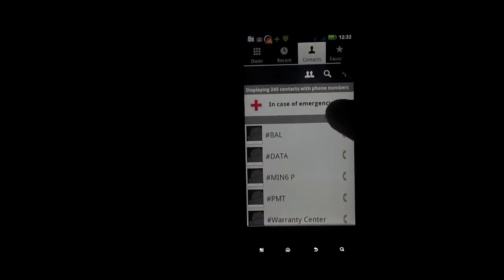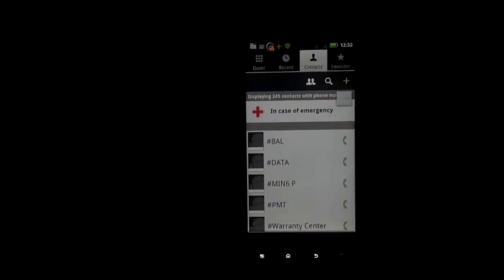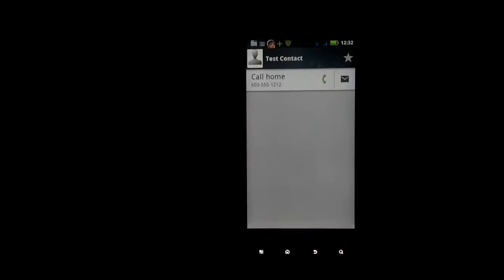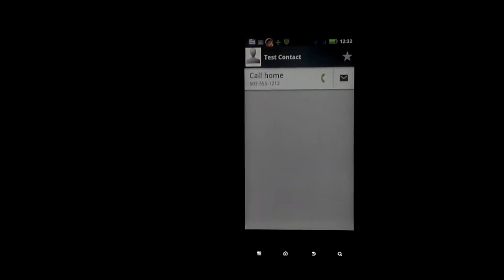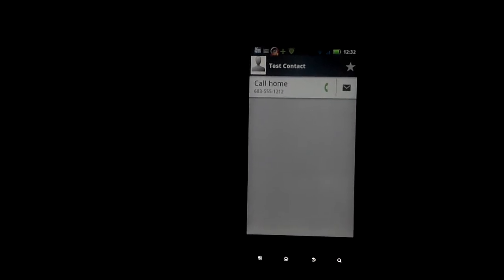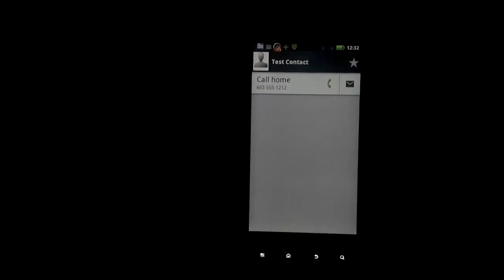The next thing to do is to choose a contact that we're going to actually add a picture to. From a previous video we did test contact. So I'm just going to bring up test contact here. And there's test contact. The next thing we're going to do is edit this contact's options.